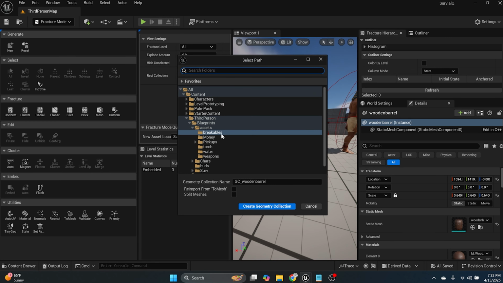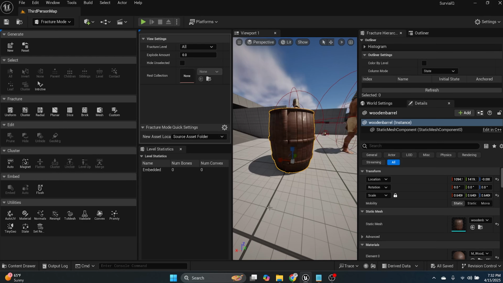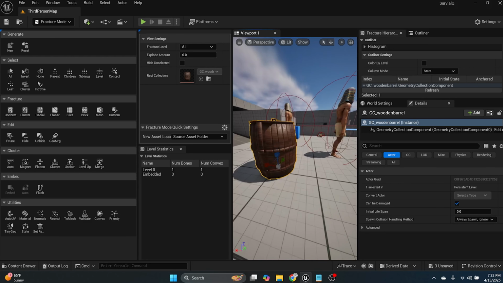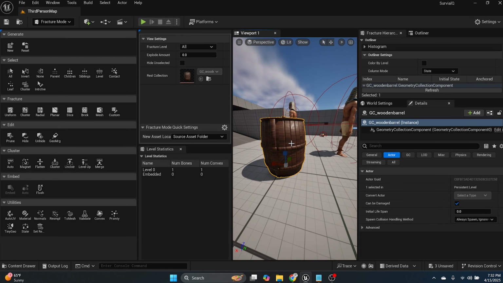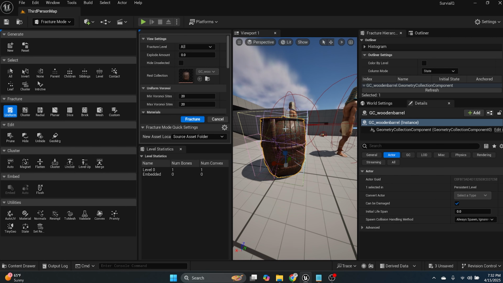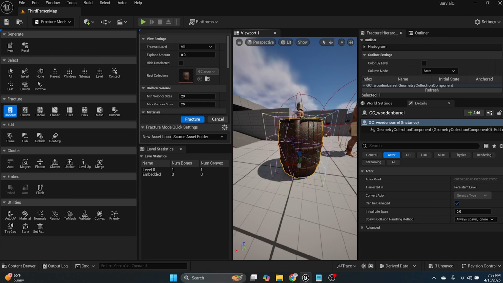So press new, and put it in your breakables folder, and it's going to be called geometry collection wooden barrel. That's what it is for me. So I'm going to create geometry collection. Now that we have that, we need to split this geometry collection open. So the way that we'll do that is we'll click fracture right here, and you can click any of these fractures, but for me I'm just going to do a uniform one, and you'll see it makes all these breaks right here.